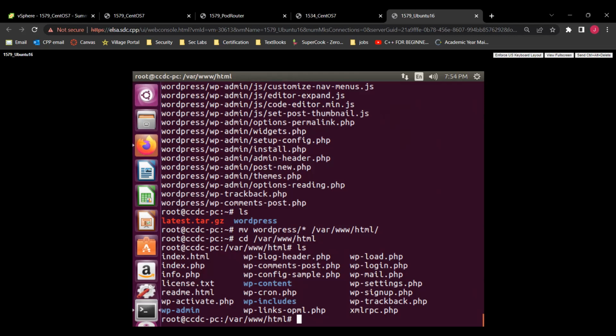Yeah, so HTML is all the directory content, or the website content, I mean. So that's why we're in HTML. So the next step is to change the file permissions or the directory permissions for HTML.